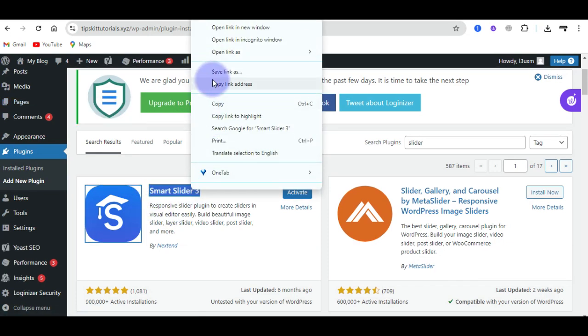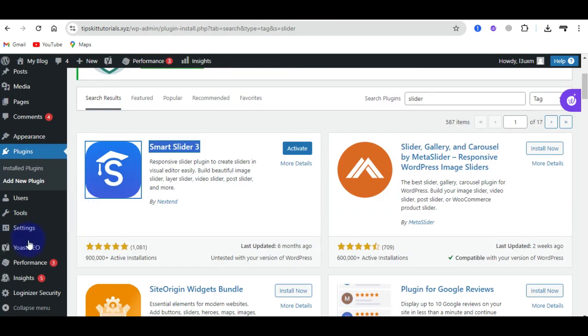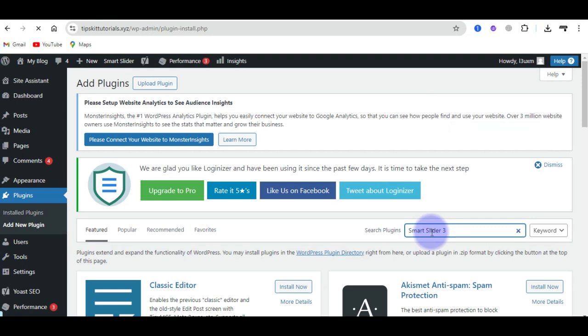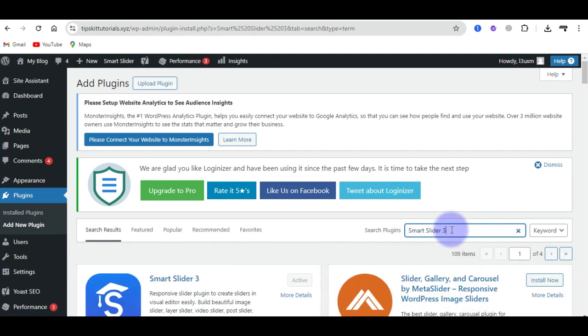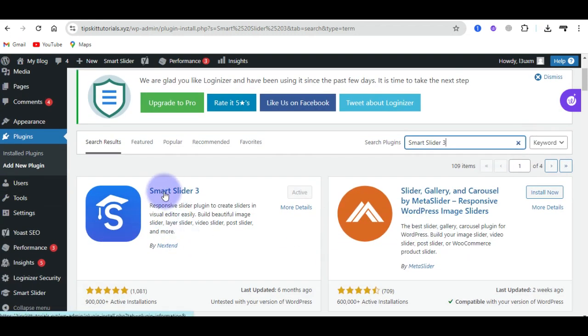To those of you who cannot find this, you want to make sure to locate this area that says plugin, come to this area that says add new plugin, and search for the key term Smart Slider 3 inside of this search box, and you're going to see this plugin that says Smart Slider 3. You want to make sure to go ahead to install it, then activate it.